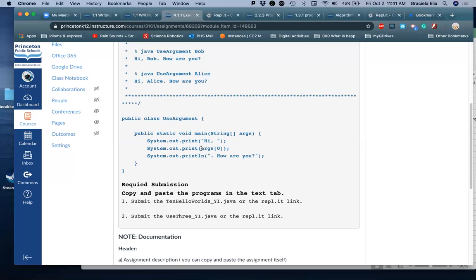Well, what's going on over here? As you can see, it's taking an argument. It's taking the first element of the array args. And remember, in any language, the first element is accessed with an index. And for an index, the first element is 0.